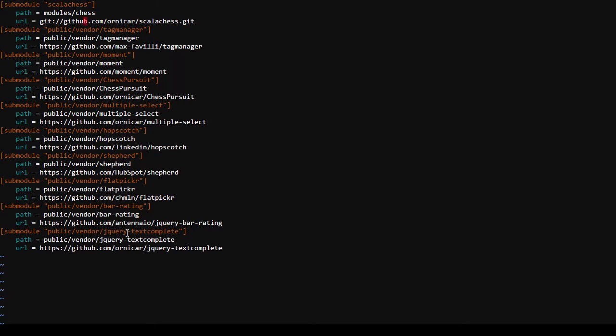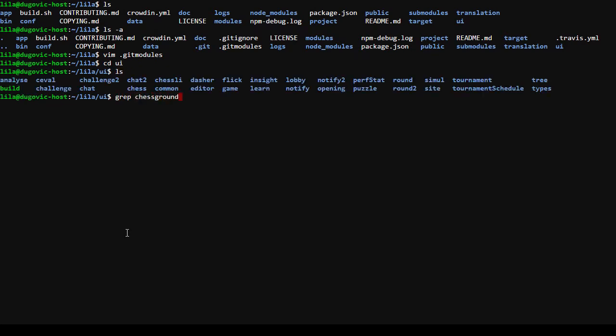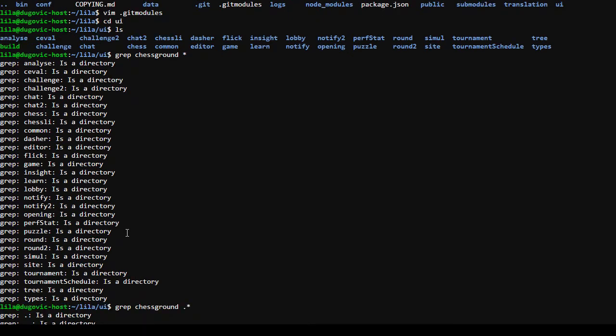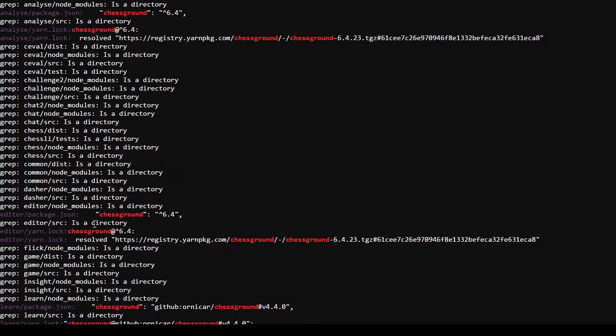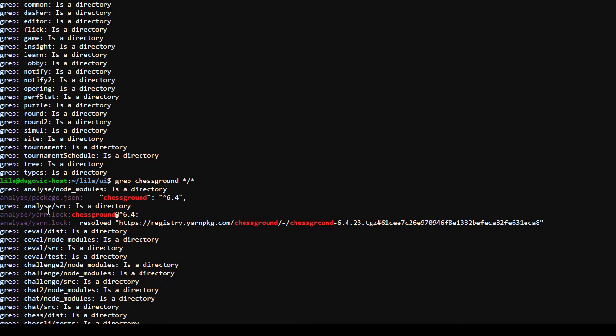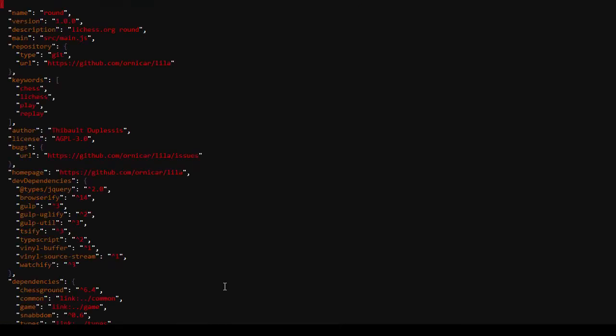So, okay. Chess ground is somewhere in here, right? No, scale of chess is here. The UI must import node modules differently. Okay, so this is all done in the UI. Alright, so I think this goes through npm to go get the dependency list. Package.json. Then we go over here to chess ground. Okay.